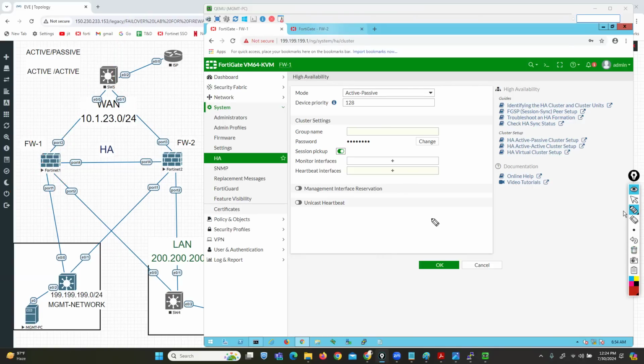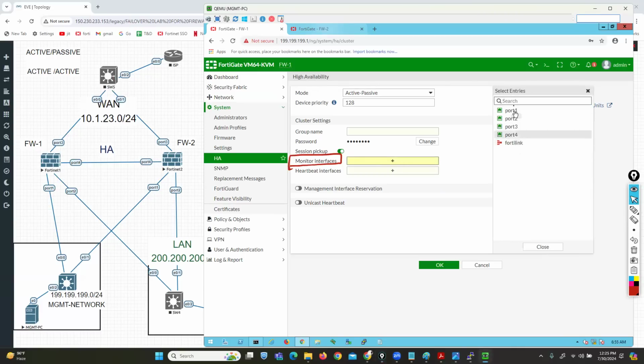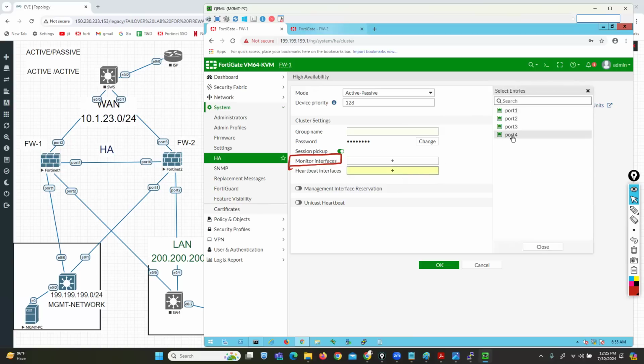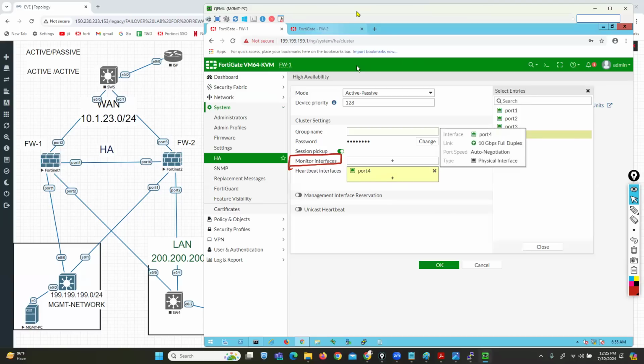To monitor our LAN interface and WAN interface, we can go with monitor interface option. In high availability configuration, you can click on here. You can select your interfaces, which interface you want to monitor. For HA interface configuration, you can go with heartbeat interface. For example, as per our topology, port number 4 is a high availability interface. If you select any one interface, no problem. You can select one interface and configure the rest of the configuration. Click on OK, no problem.